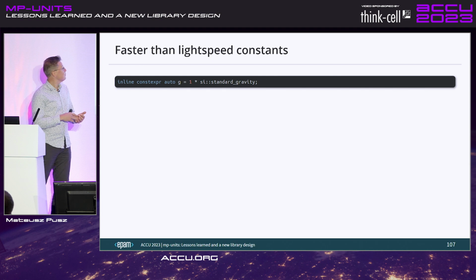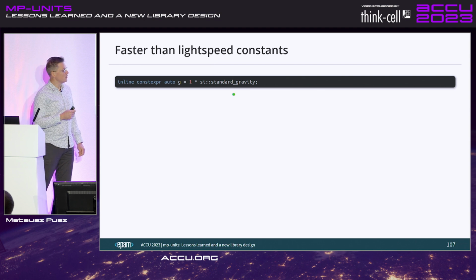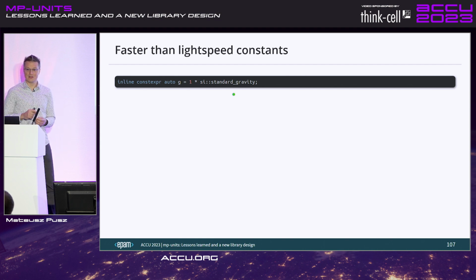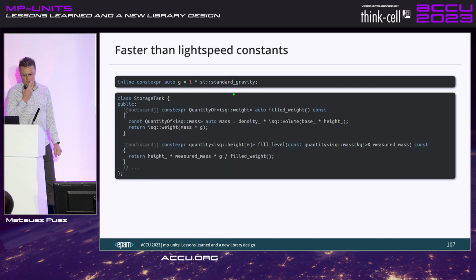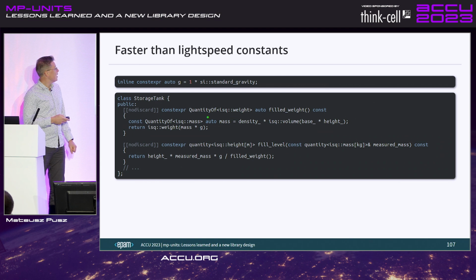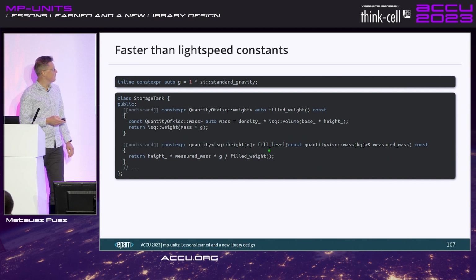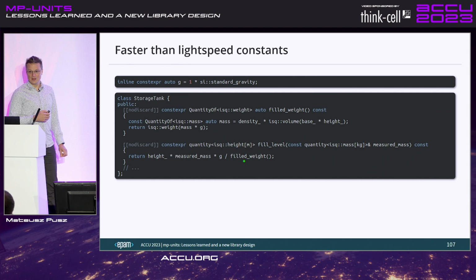I think this is the last slide before the summary. Faster than light speed constants. We have standards. We have some standard constants, like standard gravity, G. Everyone probably knows G, we learned about this in school. So I have here an example from one of my examples in the library. I have field weight that returns weight, because weight is not a mass, it's a force, multiplying mass times G. And I have field level that has height, measured mass times G, divided by field length. So I'm multiplying by G and dividing by G to get field length.